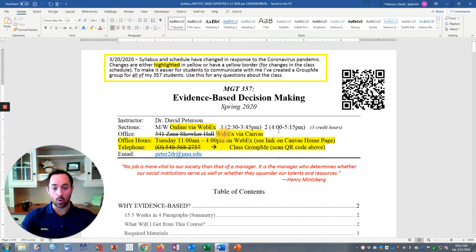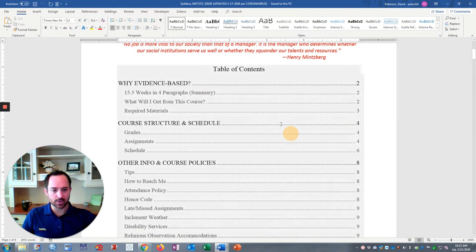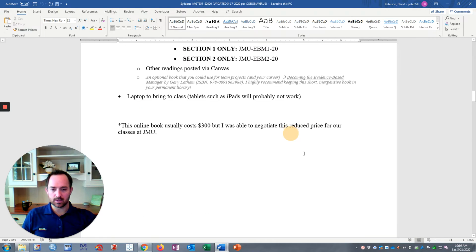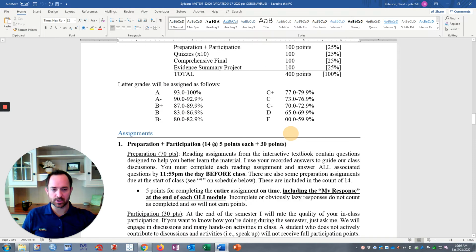If you want to get a hold of me quickly, I've created this QR code for a group that I've created for our class, actually for both of my 357 sections. Let me walk you through the syllabus right now and show you some of these changes. I'm going to scroll down here in the syllabus. Remember, all the changes are highlighted in yellow.